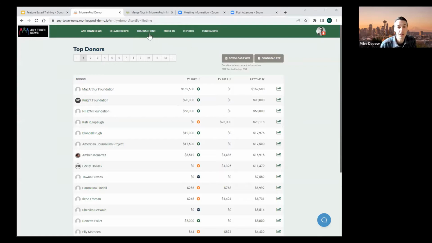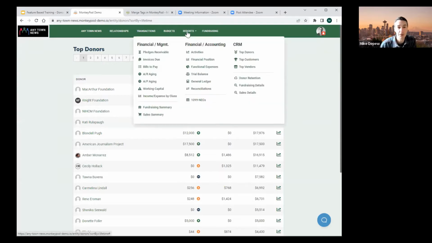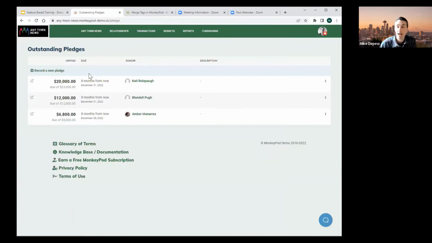And then the last one here that I want to show is your pledges receivable. If you're dealing with pledges or tracking pledges, any pledges that you log on the books are then going to show up here in your outstanding pledges or pledges receivable. We can see that in this case, Katie has a pledge of $23,000, but she's got $20,000 still due. It's due in 8 months from now.